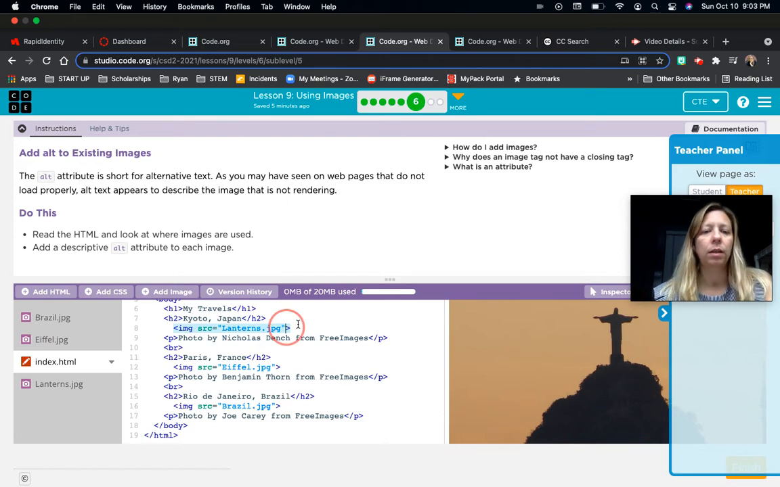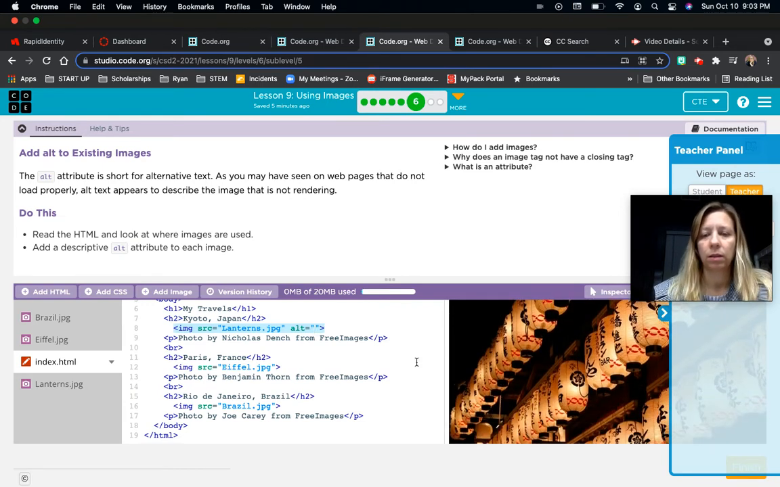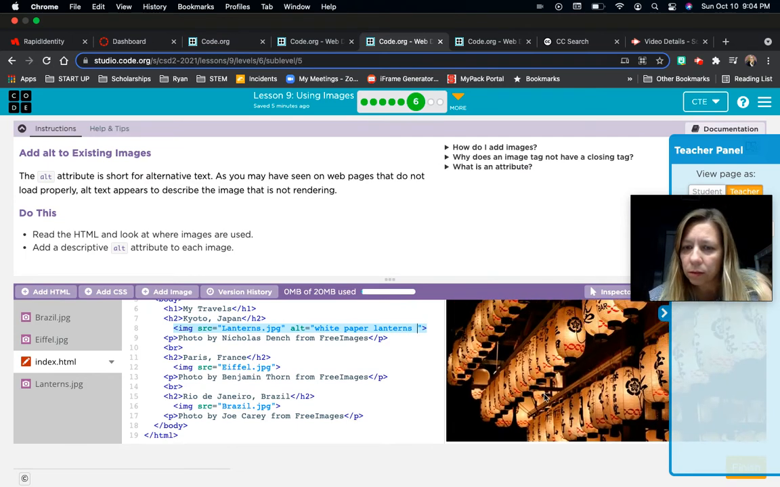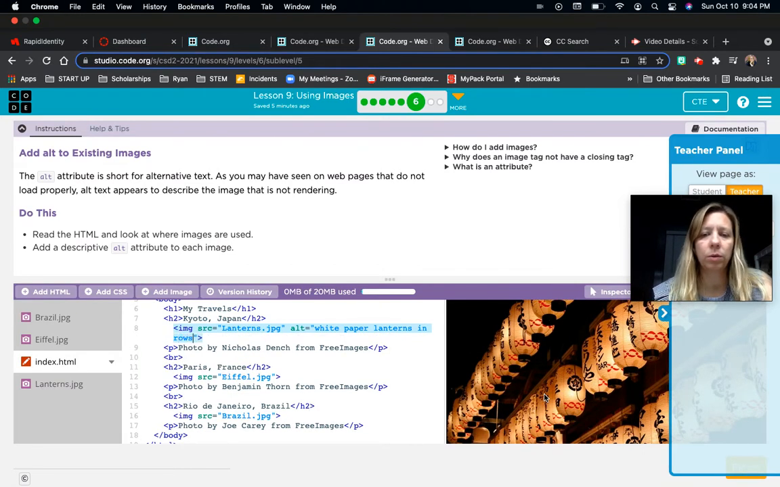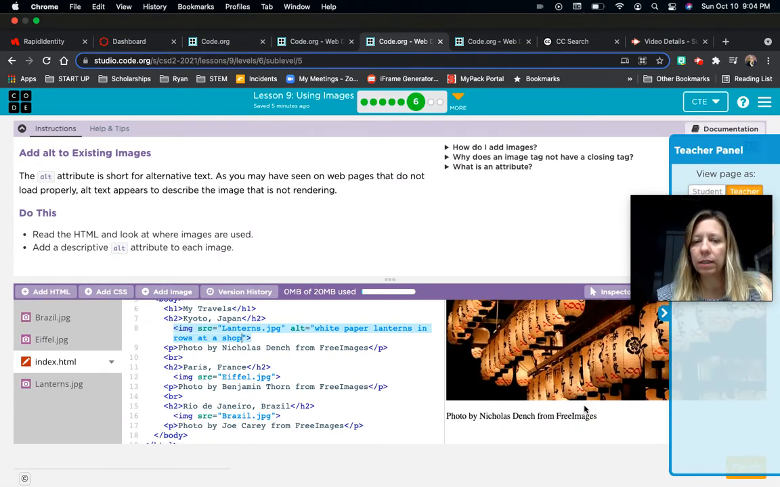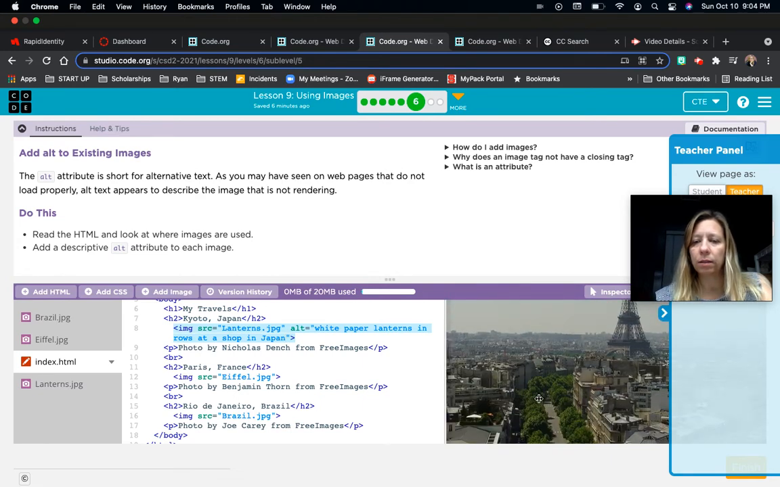So let's see what we need to add. Okay, we'll start with the lanterns. Alt equals white paper lanterns and Rose Day Shop. Okay, so that's just my thoughts of what that is, from Japan. The next one is a picture from Paris, France.